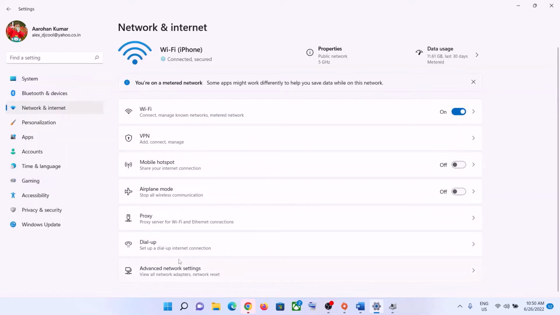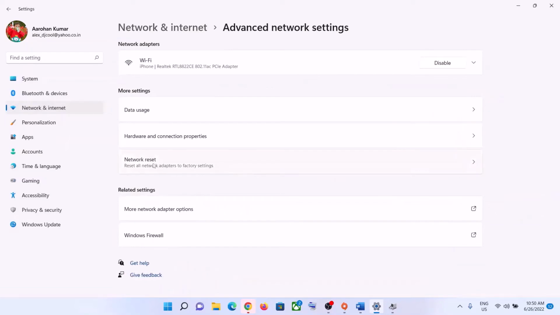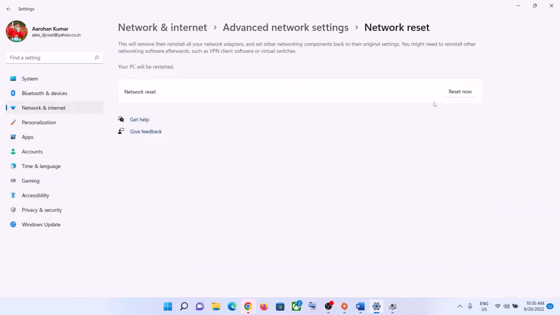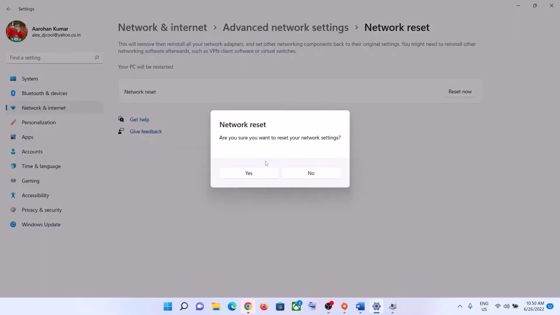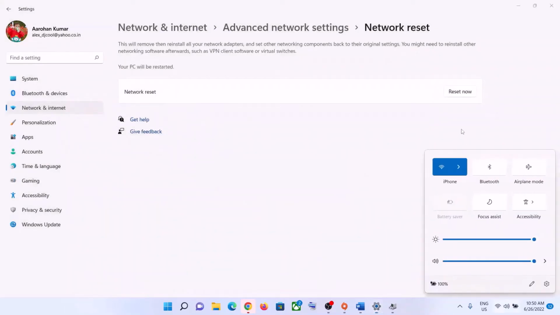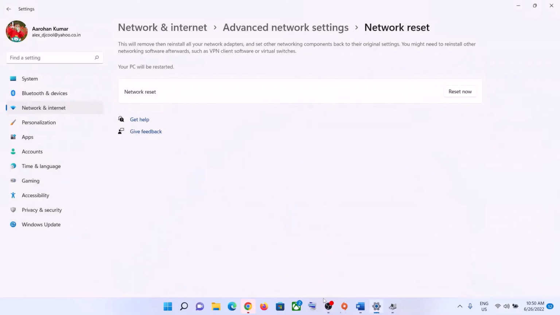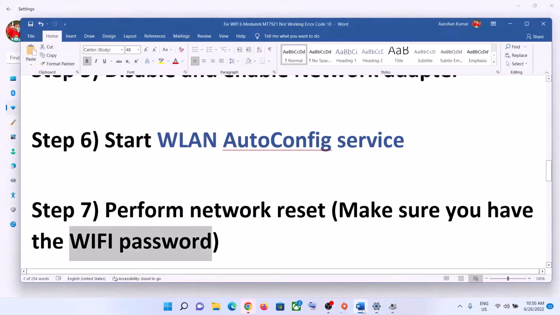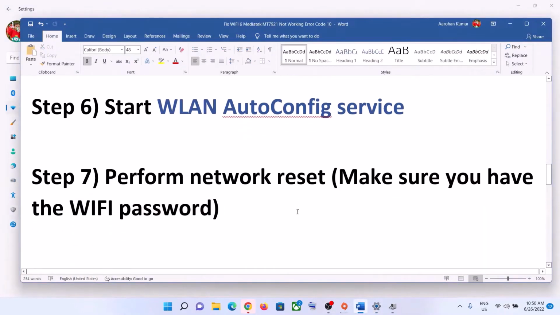Simply scroll down at the end, you will find Reset network. In Windows 11, click on Advanced network settings, and then you will see the Network reset option. Click on it, then click on Reset now. Now click on Yes. Once you click on Yes, your system might restart, and after the system restarts, connect to your Wi-Fi once again, and it will be asking for your password, so enter the password.